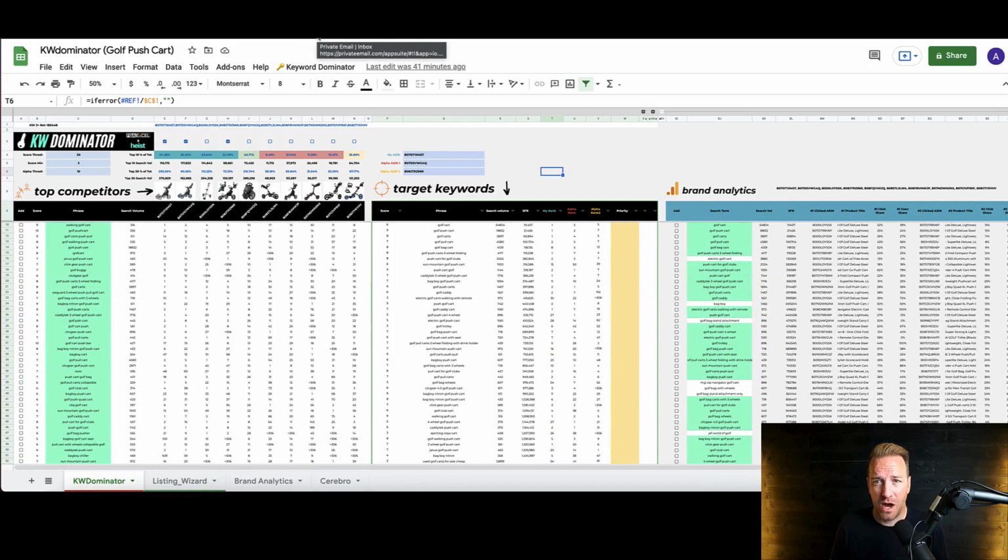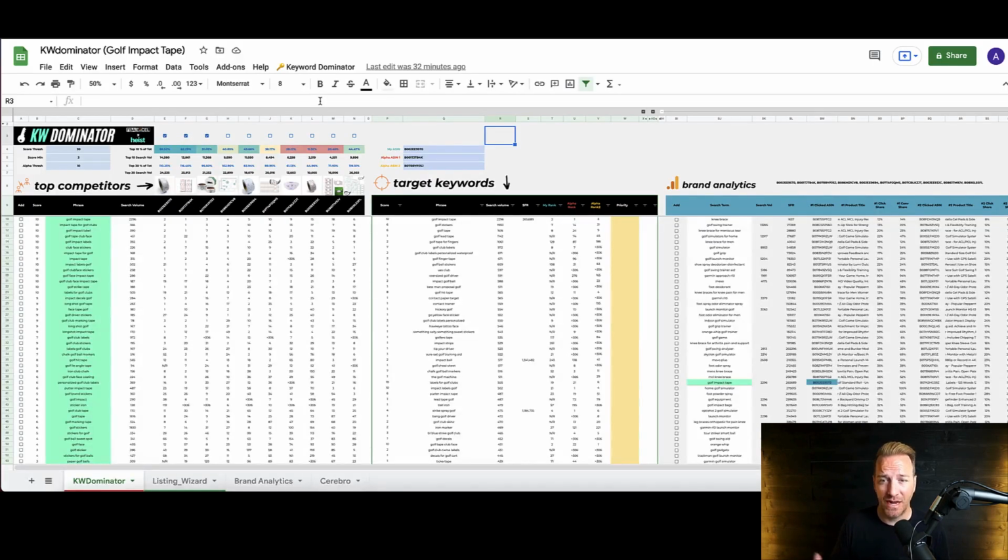I've also done this analysis just to save some time for the push cart idea, so we can kind of see who's who in the zoo for the push cart idea. And then I've also done it for this golf impact tape, which is a much smaller ASIN, and you can see it's a lot more fragmented in terms of what the brand analytics keywords are. So we'll get into those later as well.